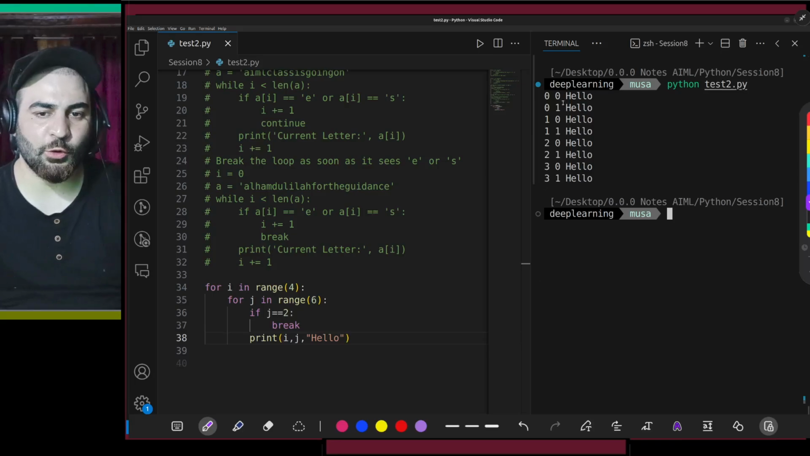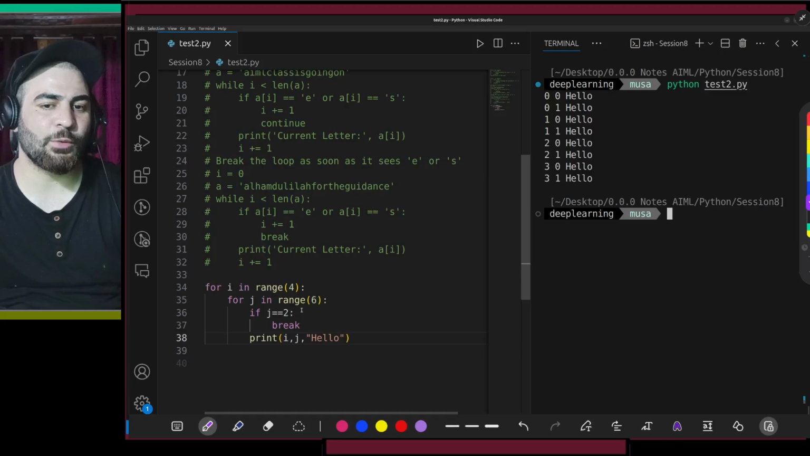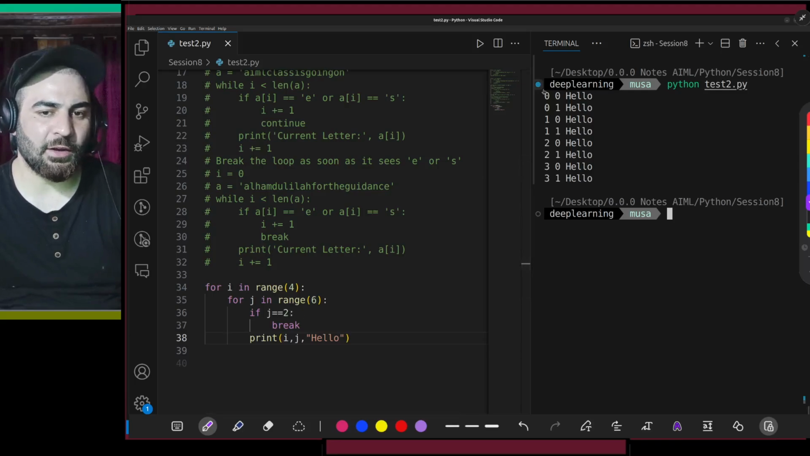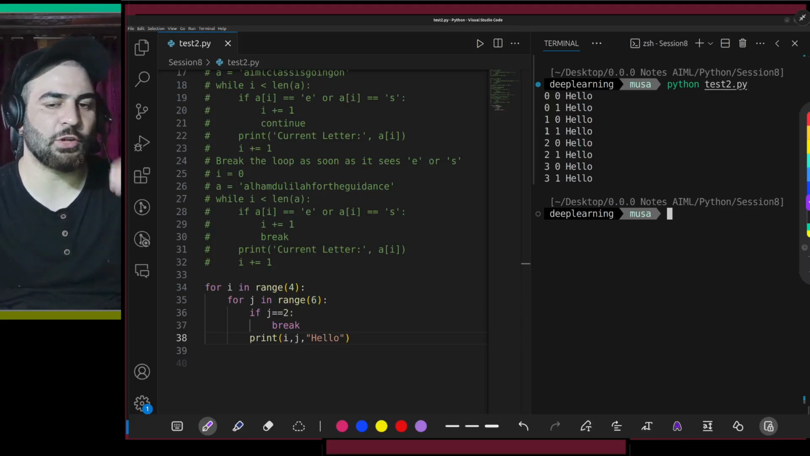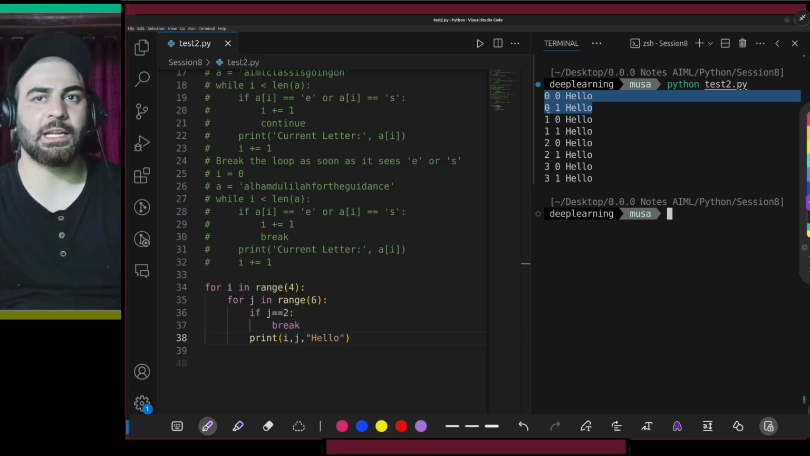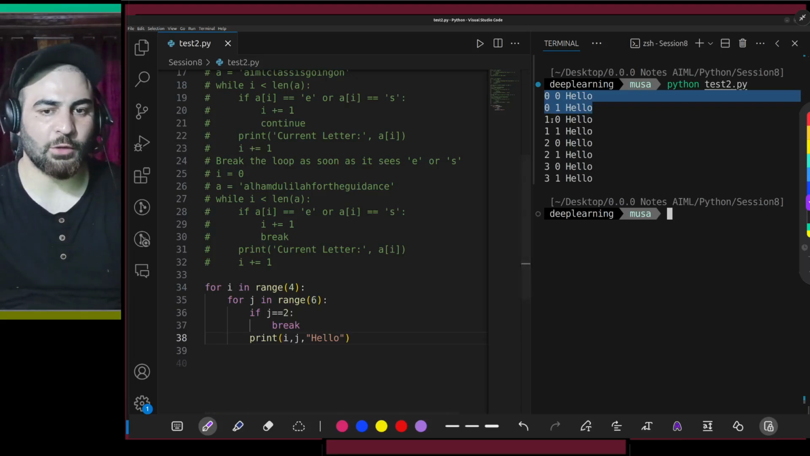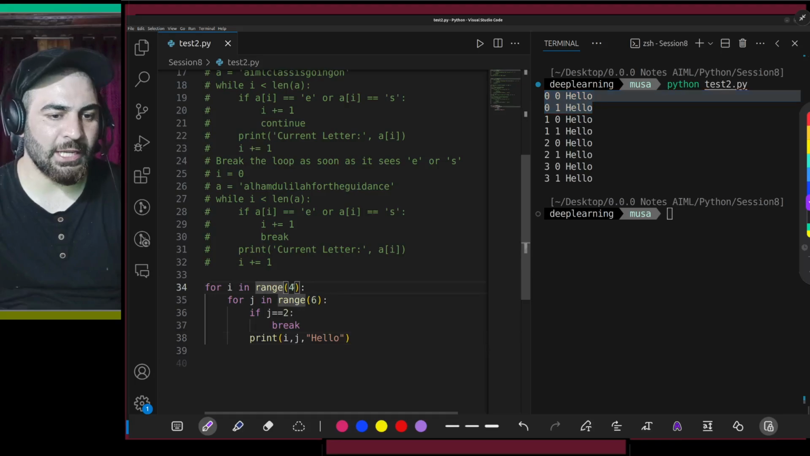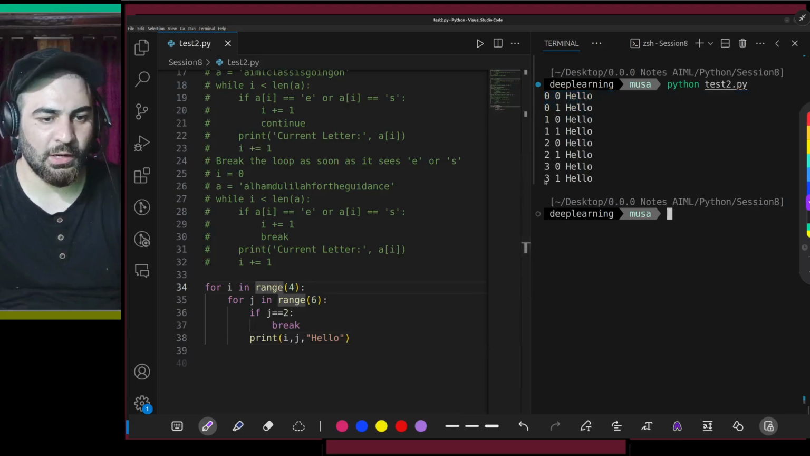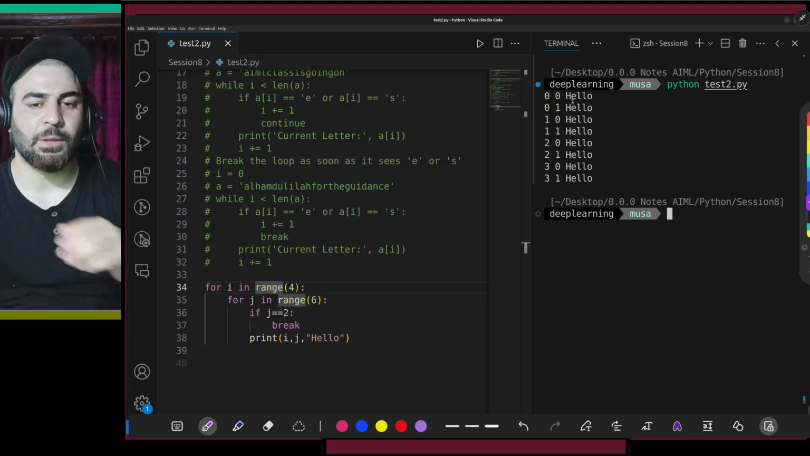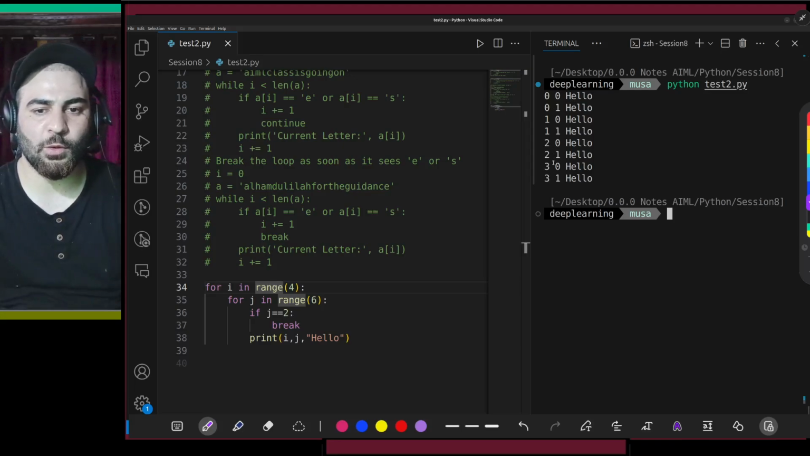So now if you see 0 0 hello, 0 1 hello, 1 0 hello, now once it is 2, you can see that it broke the loop. We would expect 0 1 and then 0 2 also, but it's not there. It broke the inner loop, but again it started the outer loop. Outer loop started 1. For the outer loop it ranges from 0 to 4, that's why you can see 0 till 3, that's 0 1 2 and 3. But for the inner loop it only goes to 0 1, 0 1, 0 1, 0 1.